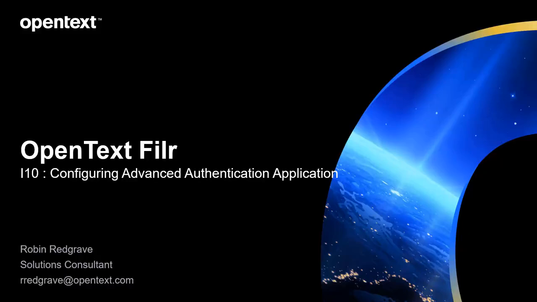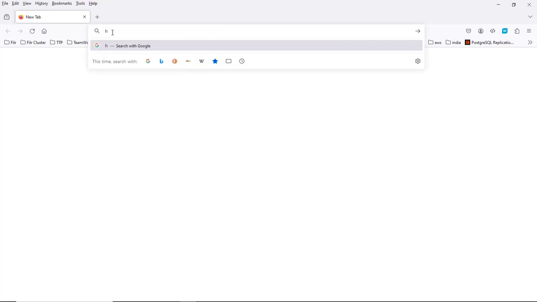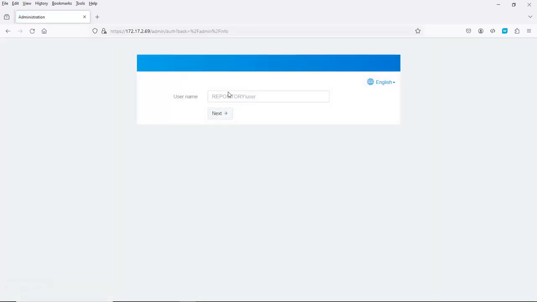Let's just go into the Advanced Authentication administration. So here I'm just going to go to https:// then the IP address. We haven't imported the certificate that this part is using yet, so that's going to be 172.17.2.69, and then it's just going to be /admin. If I hit return, I should get a login, and the login here is just going to be admin, and then the password that I'll have specified earlier on the previous video.